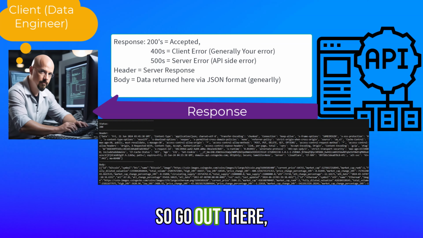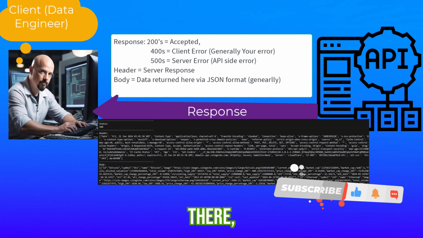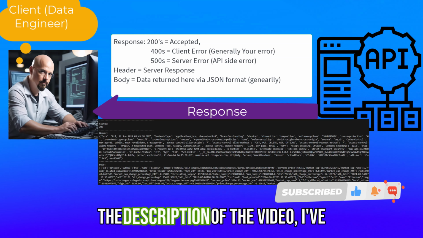All right, now you know what an API is and how it works. So go out there and play with some APIs and share your responses below.